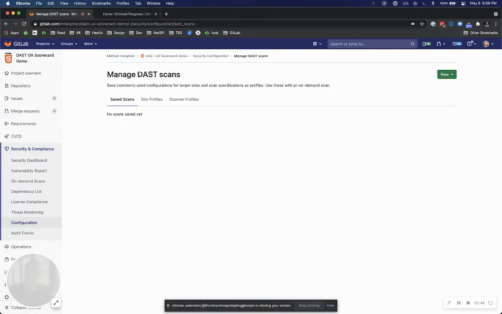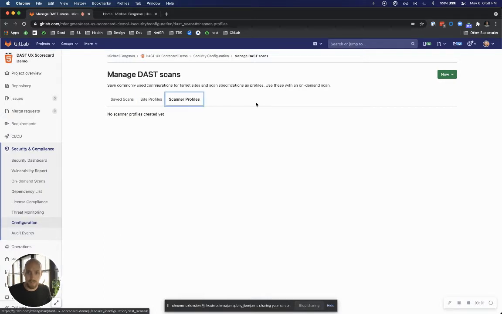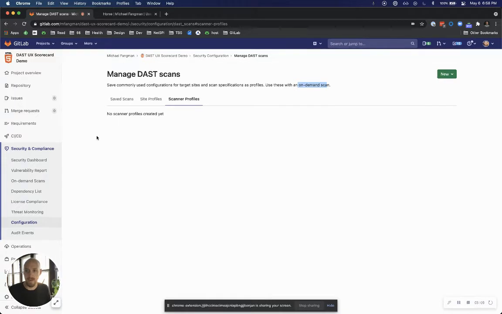Okay. So manage DAST scans, it doesn't look like anything's really been set up here yet. Looking at the description, I can see that this is used for on-demand scans. So that sounds promising. But let's see, so there's no saved scans, there's no site profiles, and there's no scanner profiles. So before I really get too in the weeds here, I want to make sure that on-demand scans is actually what I want. So I do remember seeing it in the security and compliance menu, so I'm going to hop over to that.